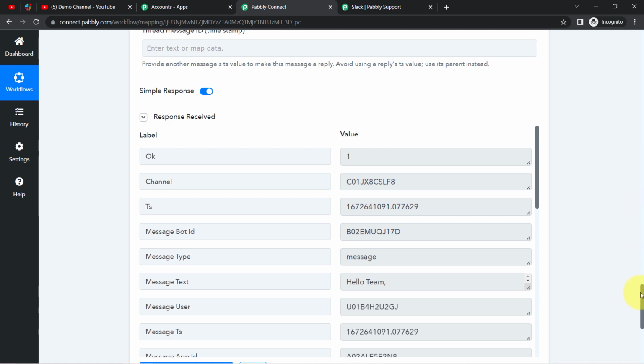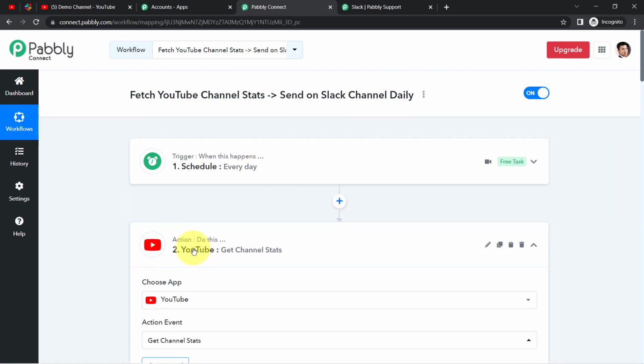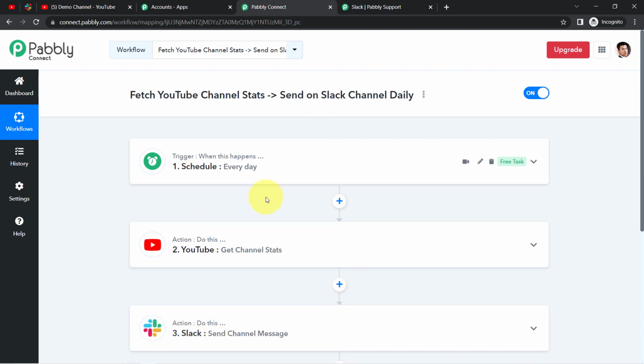You just need to set this automation inside Pabbly Connect once, and after that, every day this automation is going to send the data to the Slack channel. You just need to sit back and relax, and Pabbly Connect will take care of all the tasks in the backend.